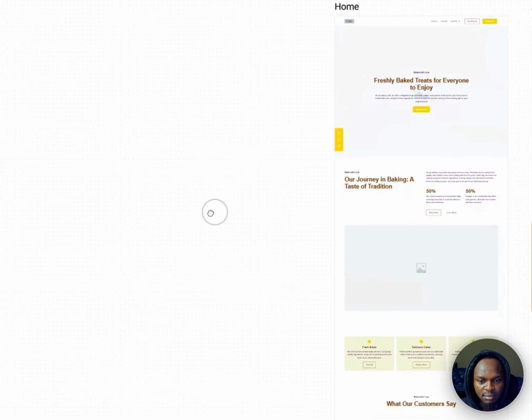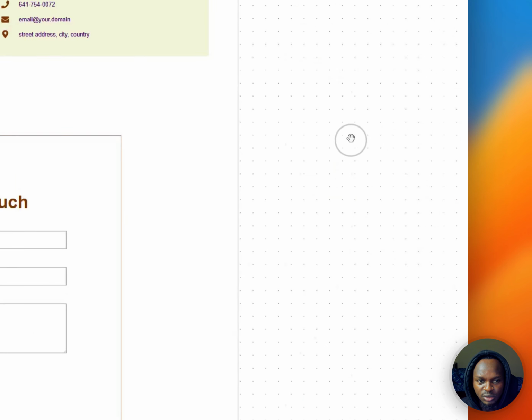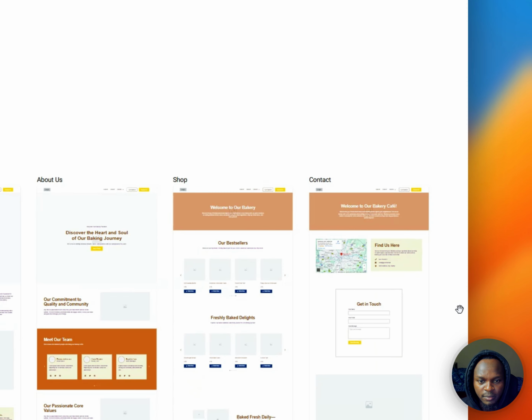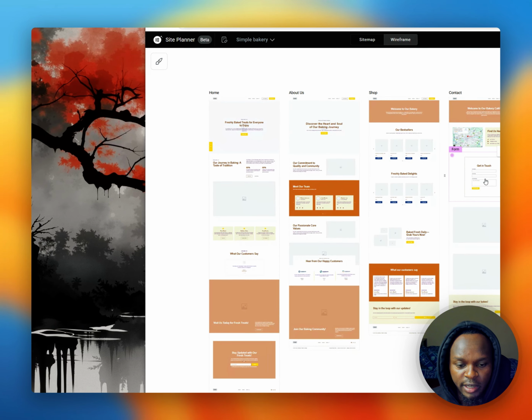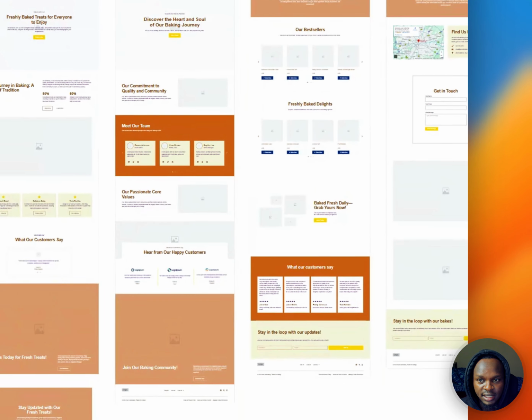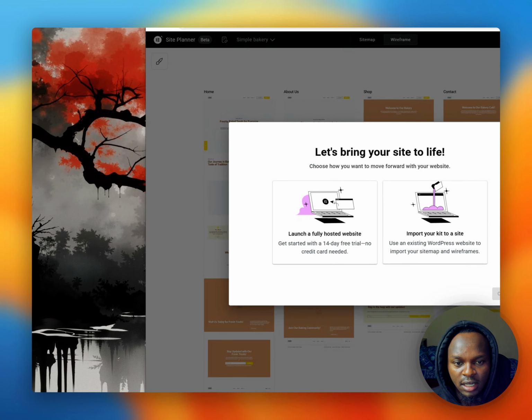And honestly, I feel like I'm okay with the style as it is. I think everything is okay for me as it is. So after you've generated your wireframe, the next step is creating the website, right? Let's click create the website. Basically, you have two options in the Elementor AI Site Planner. The first option is to launch a fully hosted website, which will be hosted by Elementor. And the other is importing your kit to your site.